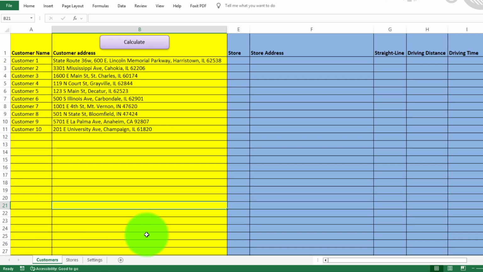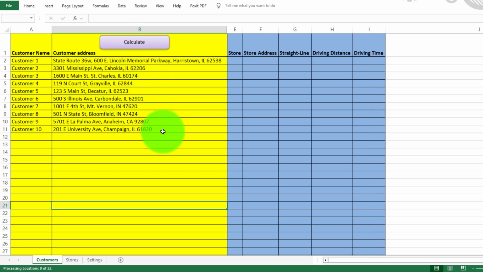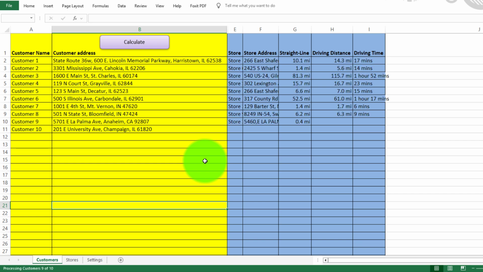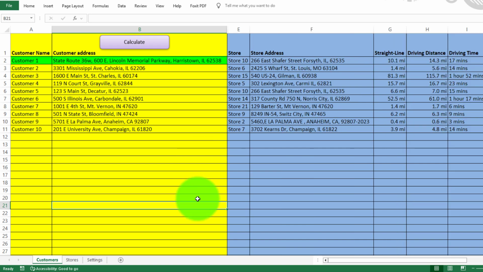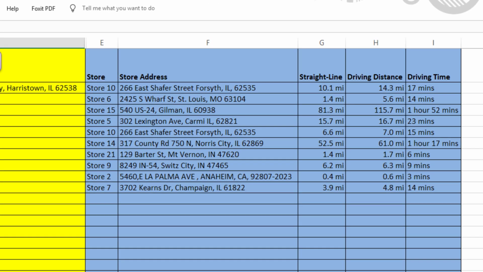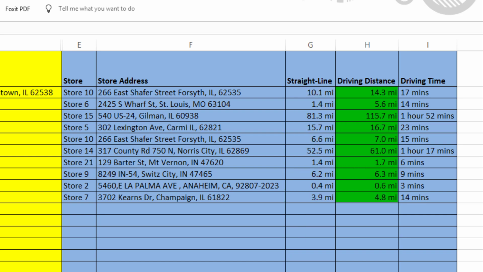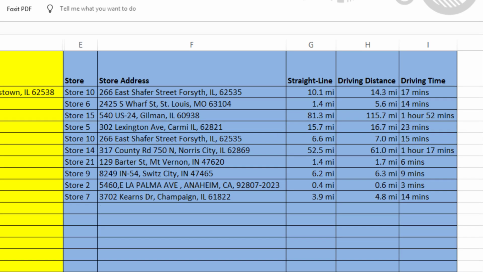Once your data is in place, you just click the Calculate button, and the tool does the rest, matching each customer to their nearest store and providing all the relevant distance and time information. For example, you can see that customer 1 is closest to store 10, customer 2 to store 6, and so on and so forth. The tool will calculate the straight line distance, driving distance, and it'll also give you the driving time. As easy as that.